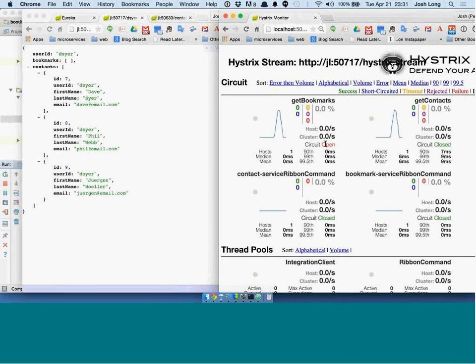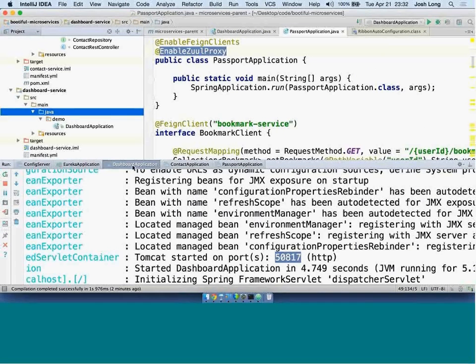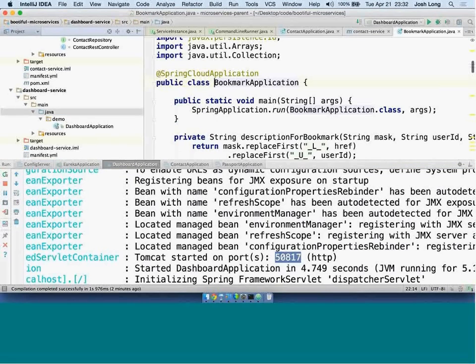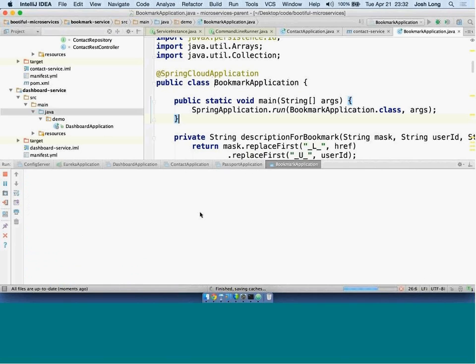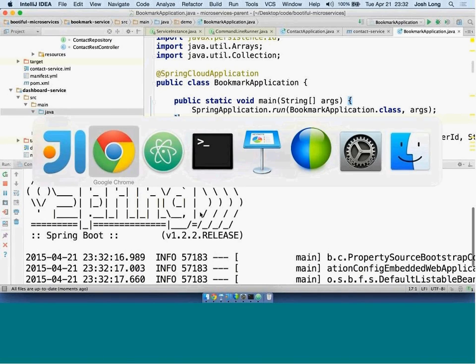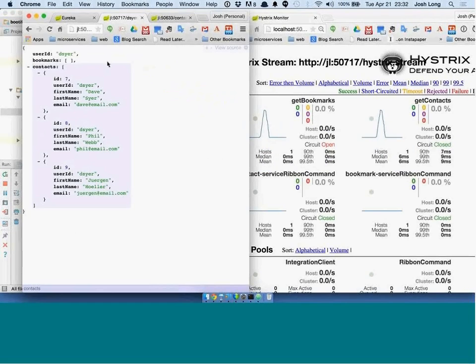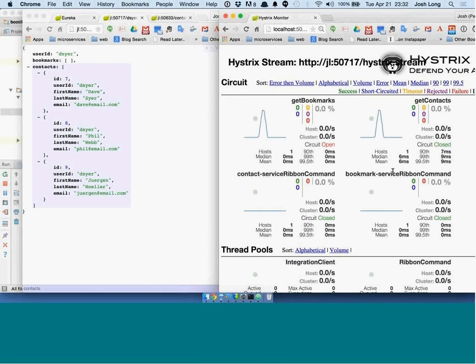It's open. And again, this makes sense, right? It's very much like a circuit breaker in a house. I'd much rather lose the lights than the house because of a fire. If I bring back the bookmark application, like so, hit run, eventually that'll re-register itself in Eureka, and as soon as it does, I'll be able to hit refresh and see that the circuit has been closed again and everything is hunky-dory.